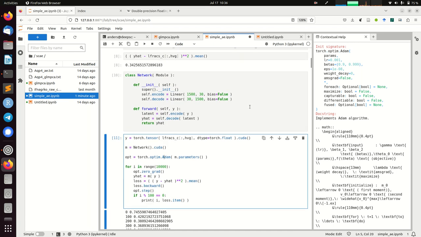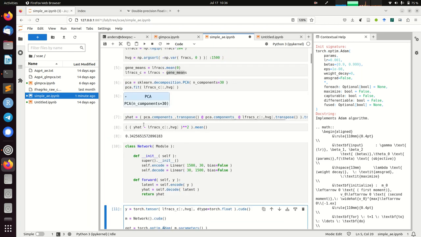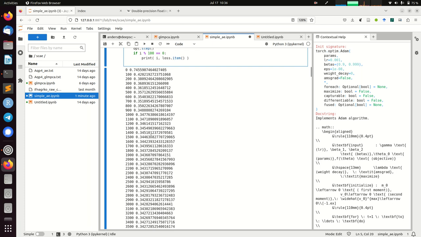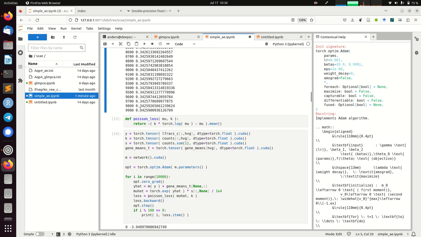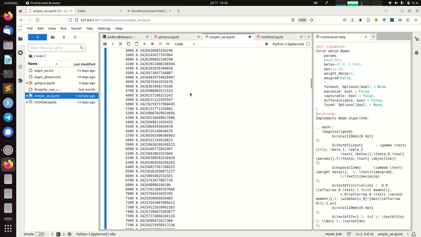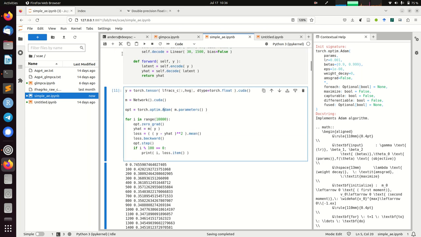We can compare this with the original PCA loss, where I calculated the PCA manually, and you see that we got a loss of 0.32565, and here it's 0.32590. So probably if we run it a bit more, we would also get down to 65. So this is how we use Torch to run our PCA.